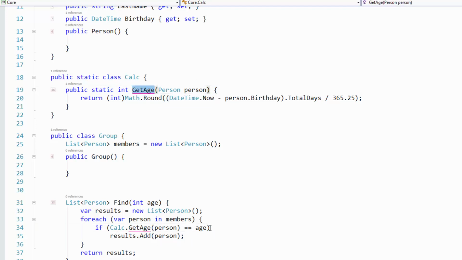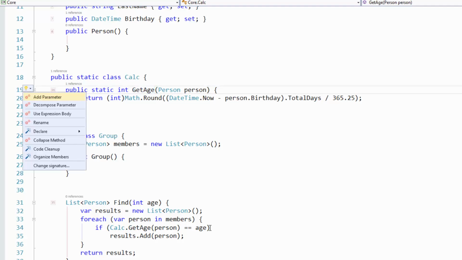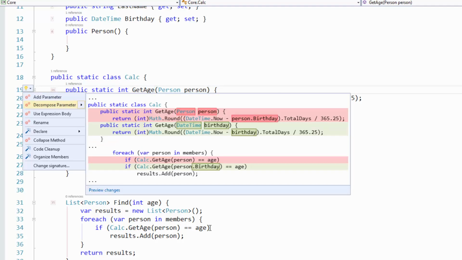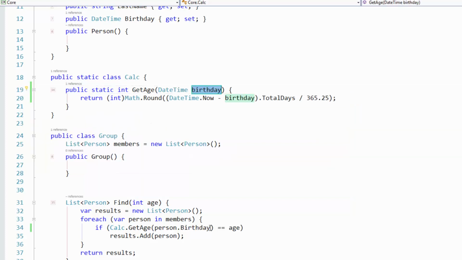I'm calling get age, and I want to come in here and use decompose parameter on it. So instead of passing in a person, we're going to pass in a birthday. But we could change this. Notice that the parameter name is highlighted and linked up with the other one. So far, you really haven't seen me modify these much, right? I took my X's and turned them to X1.